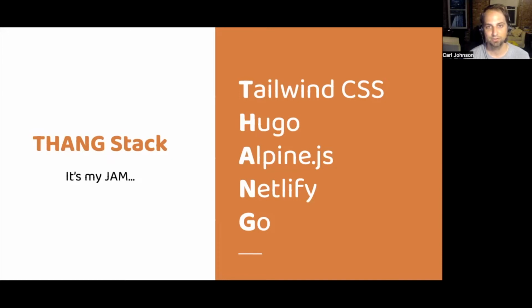Alpine.js is a relatively new JavaScript framework that lets you just add a little bit of interactivity to your site without adding a lot of JavaScript onto the wire. Just really for under 100 kilobytes, you can get a whole site going and doing the things you want.